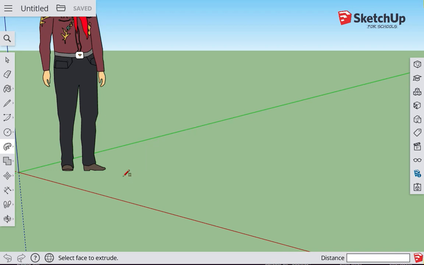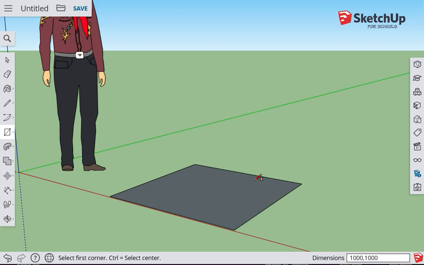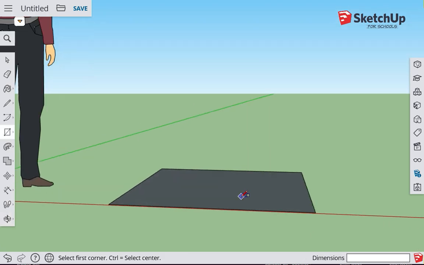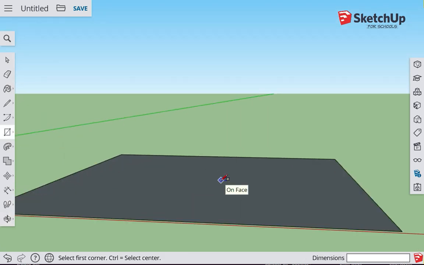Let's start with a rectangle, and I'll just create a rectangle here. Let's make it 1,000 millimeters by 1,000 millimeters. I'll put a comma. There we are. And that's just a base to put our geometry on. Geometry lets us design and place what we need to create by having pre-existing things to connect things to.